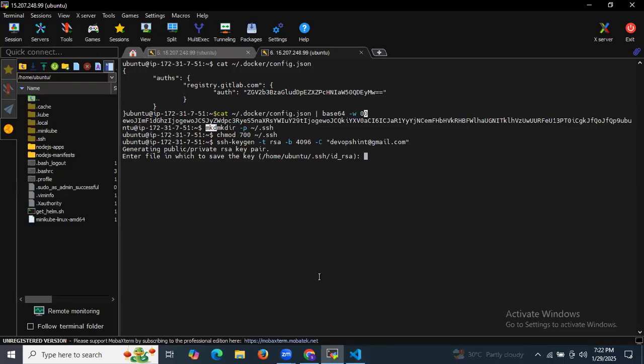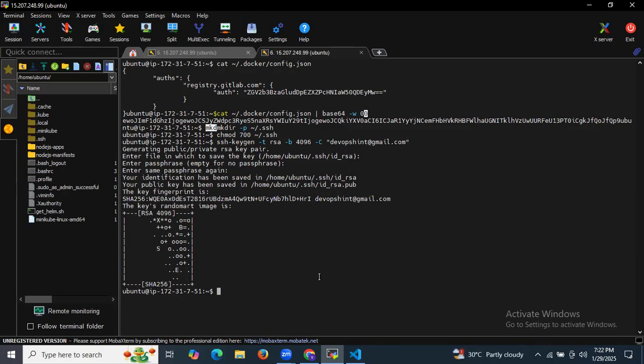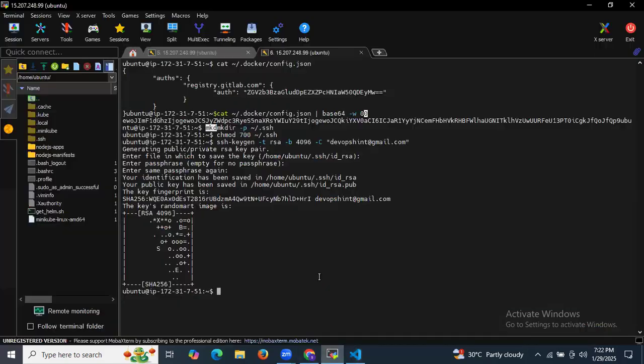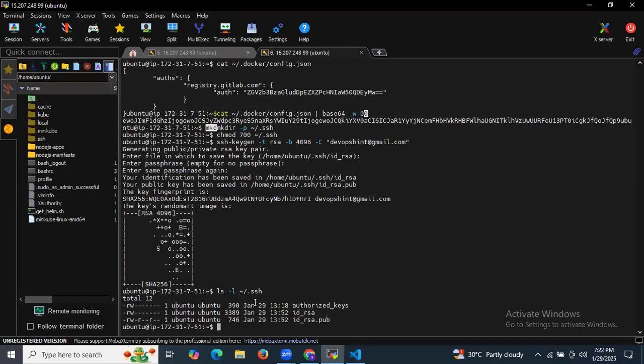So generating public or private key. Enter the file in which to save the key. Okay. After that, let's go inside this folder and run the ls command. So as you can see, the permissions and authorized keys. We have created this id_rsa and id_rsa.pub.